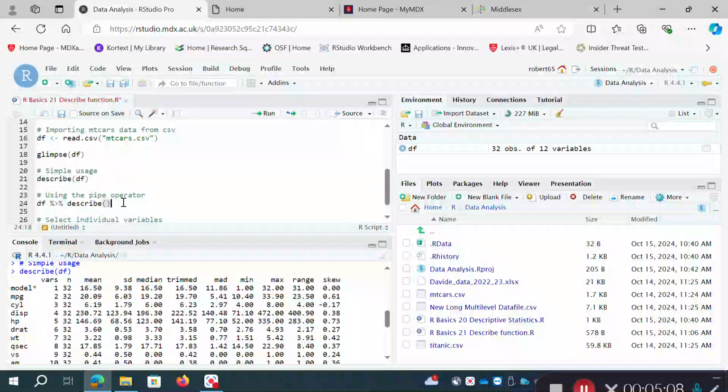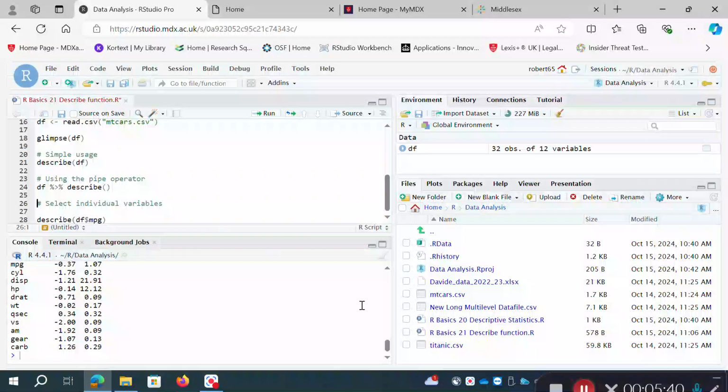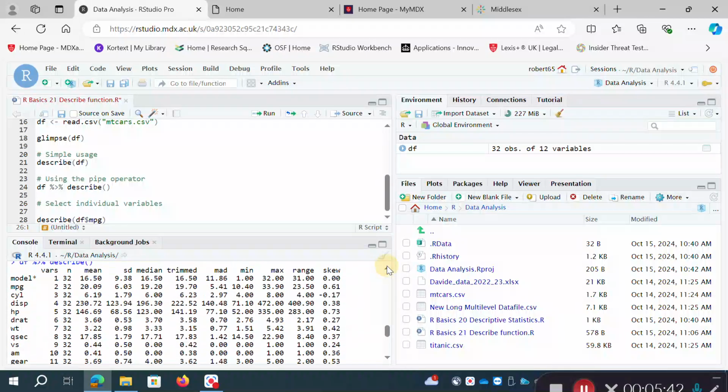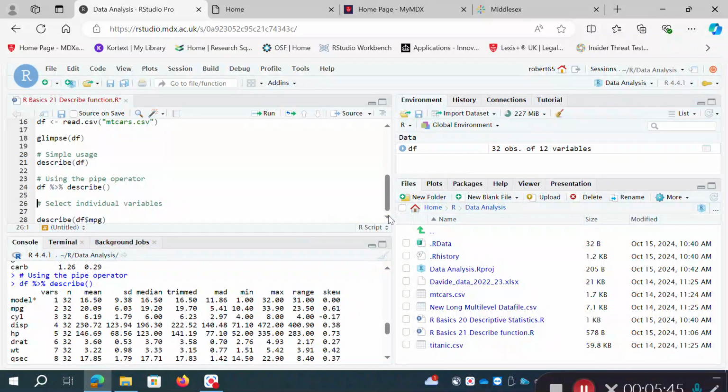Okay, so another way, exactly the same command, but you can do the same thing using the pipe operator. This is not the native pipe operator, but the one that comes with the tidyverse. This is a good way of setting up your syntax that can often be more intuitive. So we're taking our data frame and then we're piping it as input into the describe function. We don't need to provide any arguments between the parentheses because it already knows what to use. If I run that, we get exactly the same output, just another way to run the same command.